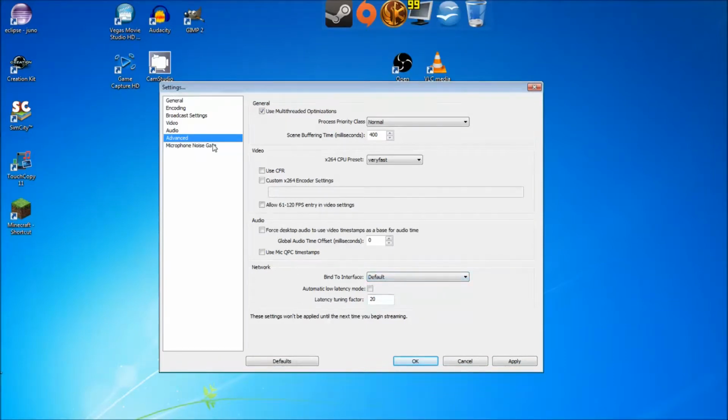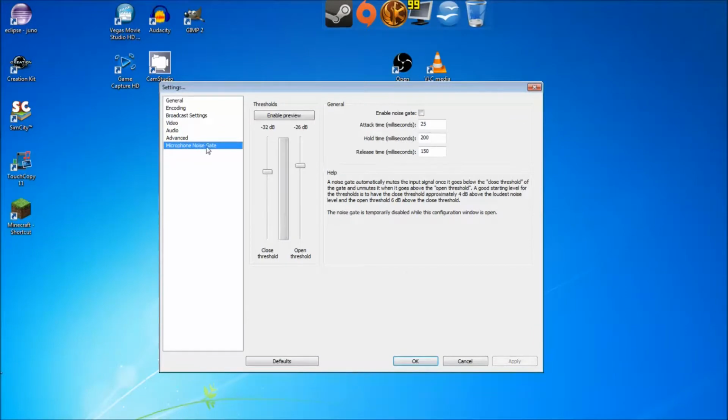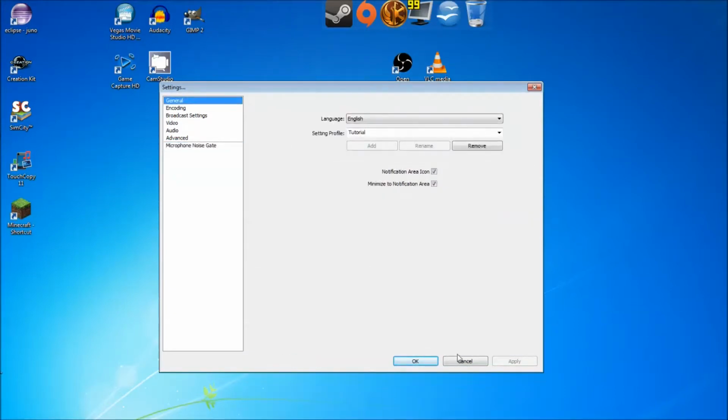This is a newer feature in OBS, at least as of now when I'm making the video, and I haven't played around with this either. What it is, you can change the threshold noise levels. Like if your voice or the audio around your microphone gets below a certain decibel level, it will turn off the microphone. Then when it hears noise again, it will turn back on the microphone. That's up to you whether or not you want to use that, but I'm not going to get into too much detail on that.